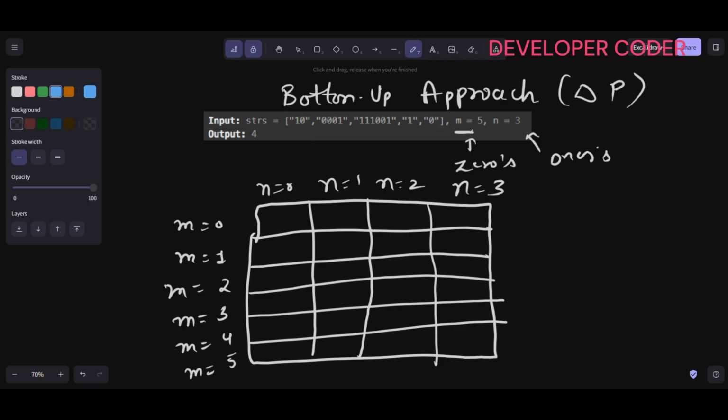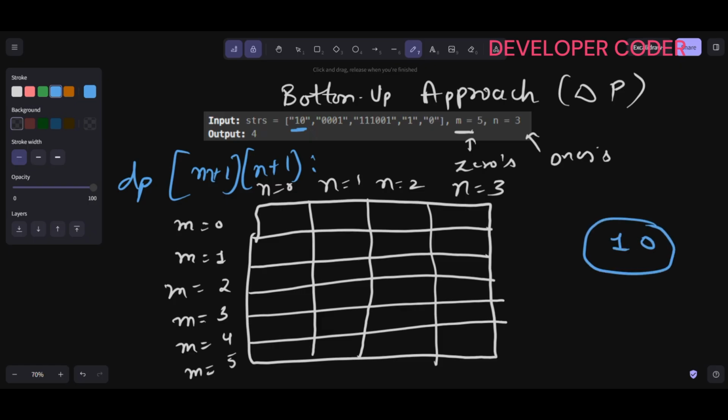So now, the first thing, I'm creating one DP, and my DP is of size m plus 1 and n plus 1. This is the first thing that you noticed here. Now let's say you want to pick this 1 and 0. So how many zeros? The number of zeros is 1. And how many ones are there? That is also 1.